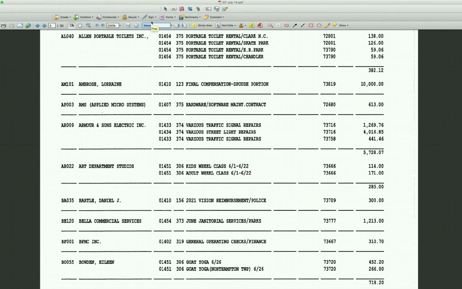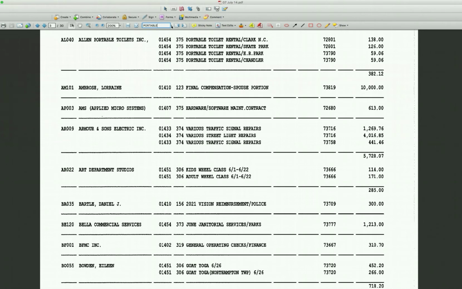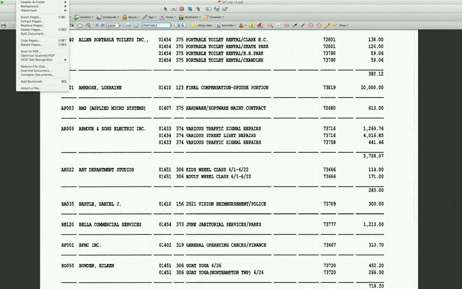I can prove that by searching for something I know is in here, like portable, because right there is portable. And if I search, it's going to give me the same result. So this document has to be converted to a searchable document. To do that, you'd have to use, I think it's optical character recognition software. So I'm going to recognize the text using OCR, which is built in to my Acrobat Reader program.